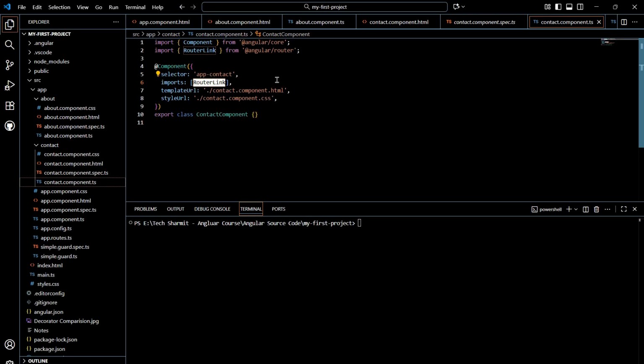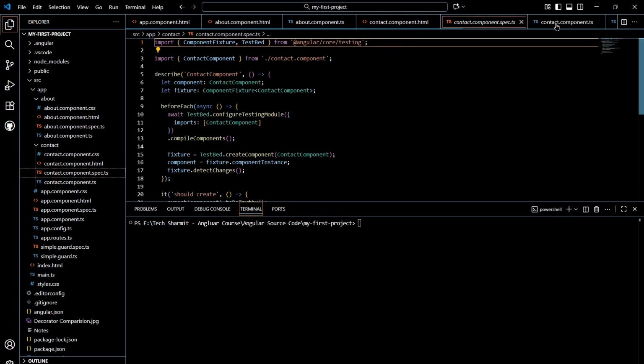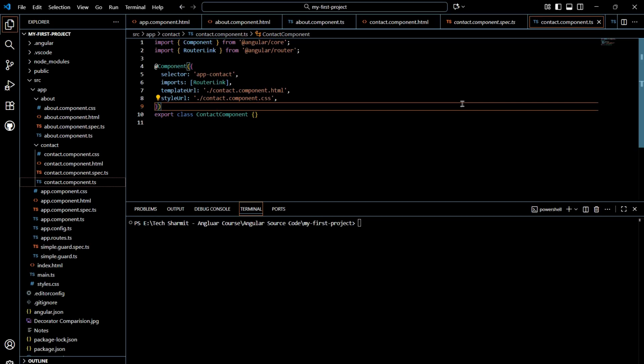Okay, so this is the router link that we have imported, because for the contact component we are using the router link, so it should be imported in the contact.component.ts file. Alright, so component-wise we are good. Now it's time to create the guard.